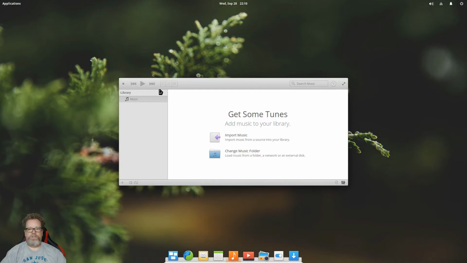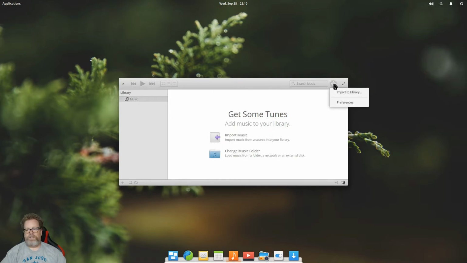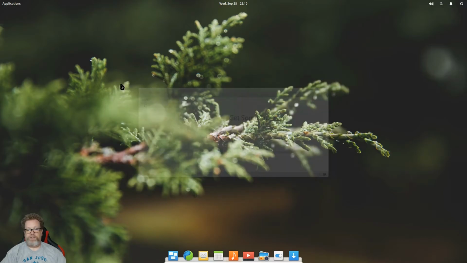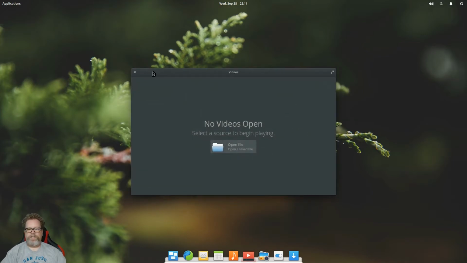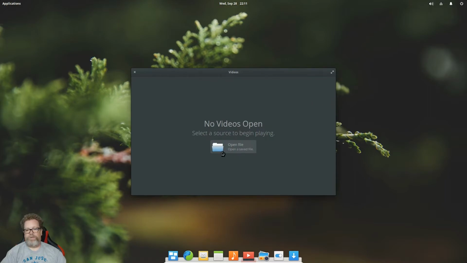A music player. It looks like their own music player. I'm not familiar with this interface, so I'm not sure what it is, and I couldn't find a help about for this. There's not much here, but at least you can play some tunes. It looks similar to the old style iTunes. Video player, same story. I have no idea what video player this is or if it even works because I don't have any videos on here, but it comes with a video player.